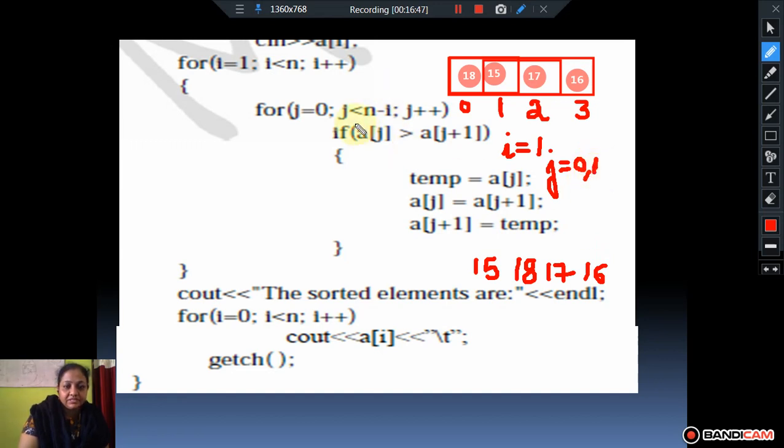j is less than n minus i. n is 4, minus i is 1, 4 minus 1 is 3. True. So now n minus i is true. Then the j value will be 1, and the i value is also 1. j less than n minus 1. So n minus 1 means 5 minus 1, 4. Sorry, 4 minus 1, 3. 1 less than 3, true.